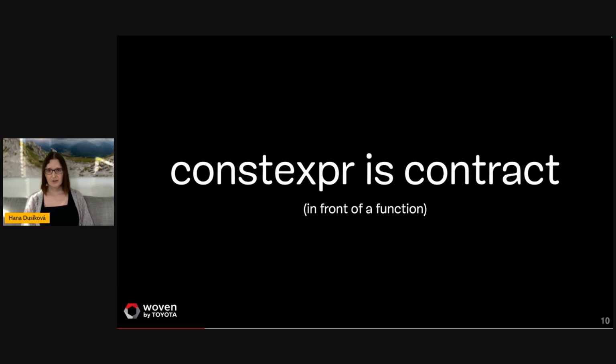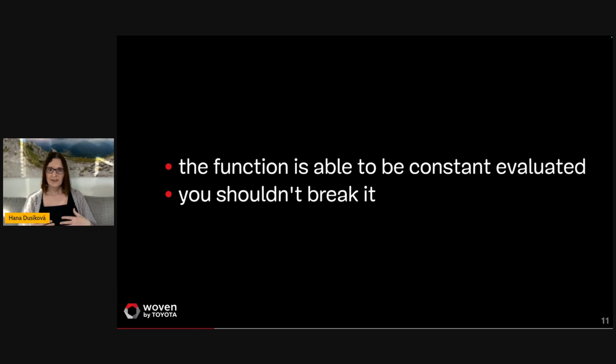But constexpr is actually a contract, not like contracts in C++, but a contract with the library user, if it's in front of a function, obviously. It says that your function is able to be constant evaluated, and as an author, you won't break this promise. You won't use anything which will stop this function from being constexpr. Before, C++ tried to make sure that every possible path is constant evaluatable. The current status in C++ since 23, I think, is that you can write a constexpr function which is not constant evaluatable anymore.